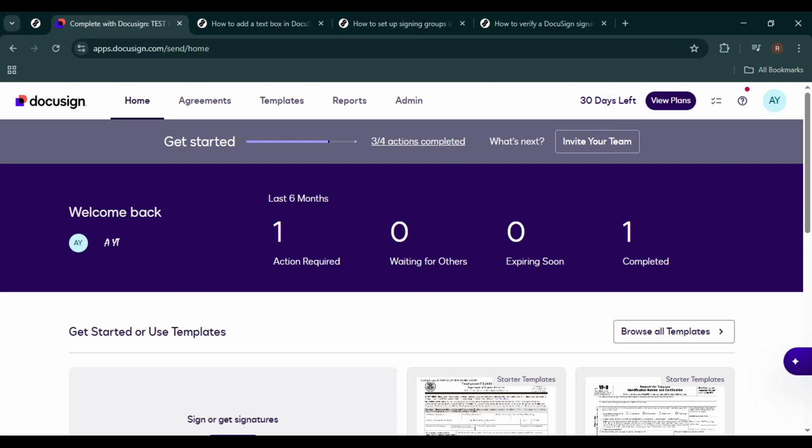In today's video, I'm going to show you exactly how to add a text box in DocuSign, step by step. Whether you're creating a contract, agreement, or any type of document that requires someone to fill in custom information, adding a text field correctly is essential. I'll walk you through the entire process from creating a template to dragging and dropping the text field into your document. Make sure you watch until the end so you don't miss any important settings.